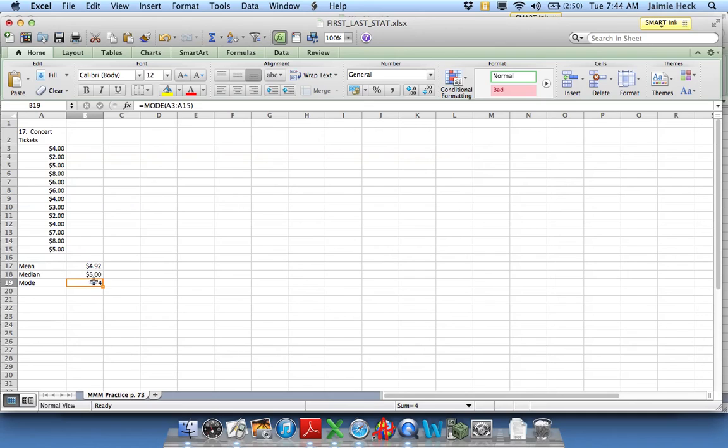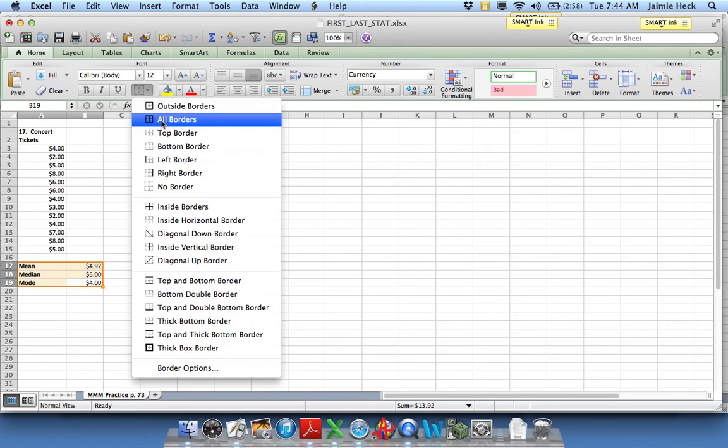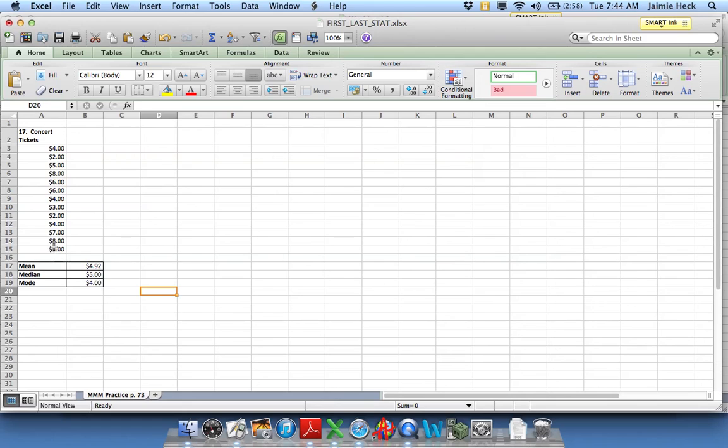Notice mode didn't pop up as currency, so I'm going to go ahead and change that to currency. Now, the last thing I'm going to do is some aesthetic things to it, so I'm going to bold it. I'm going to bold these words. I'm going to put a box around my answer, so I come up here. Right, this allows me to put borders around my problem. I'll put borders around here. Okay. And then I'm pretty much done with that problem.